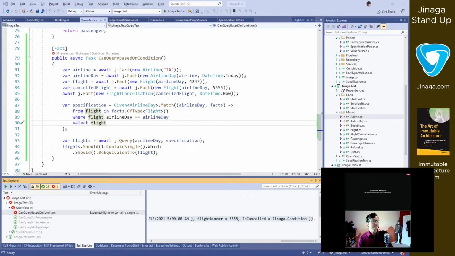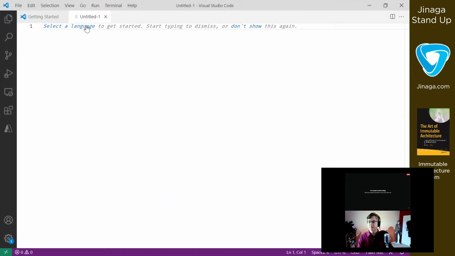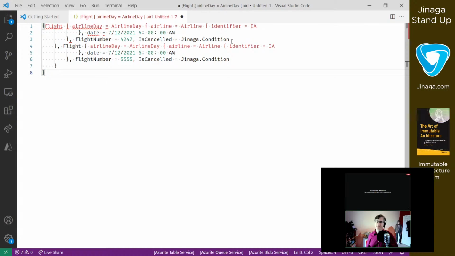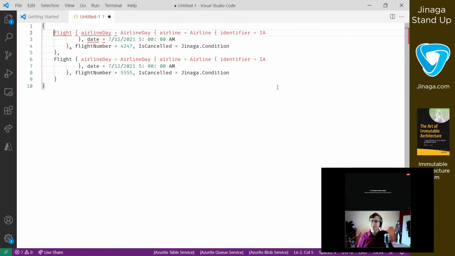Here we go. So we've got a new file. Let's pretend that this is JSON. And that's a good start. It's not perfect, but at least it gives me multiple lines. So we have two flights. Here's a flight, here's a flight. Okay. They are both for the airline day, which is that particular airline day, the date.